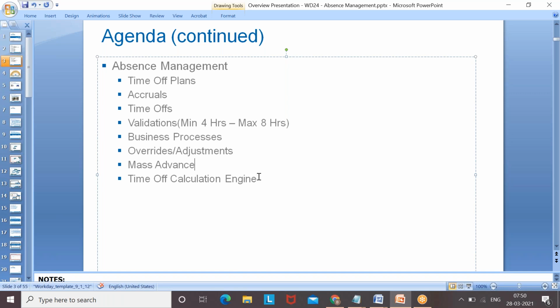And this is the time off calculation engine. If you are tracking the balance for any time off, if you select the checkbox track balance equal to true, then it's mandatory that you create the accrual shell. In the accrual shell, we need to create the calculations based on the requirement. Okay, what are those calculations, we'll discuss. Kindly consider this is just an overview session.